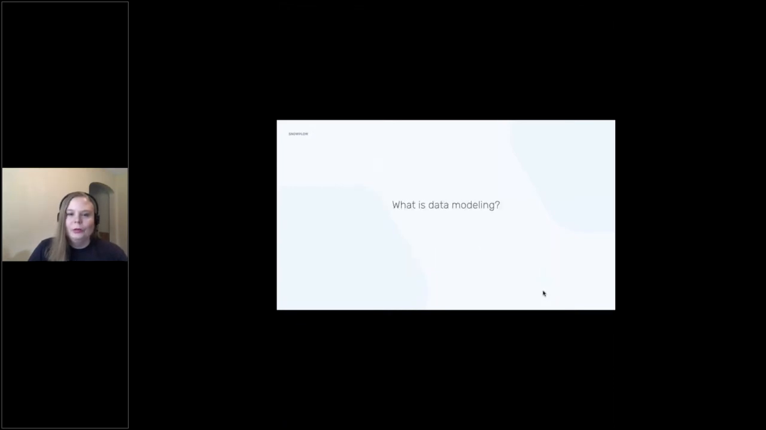But with that, let's dive into what is data modeling. Throughout the presentation I'll be using this definition. So we say that data modeling is the process of using business logic to aggregate or otherwise transform raw data. Well, that's quite a mouthful. Let me demonstrate what I mean.